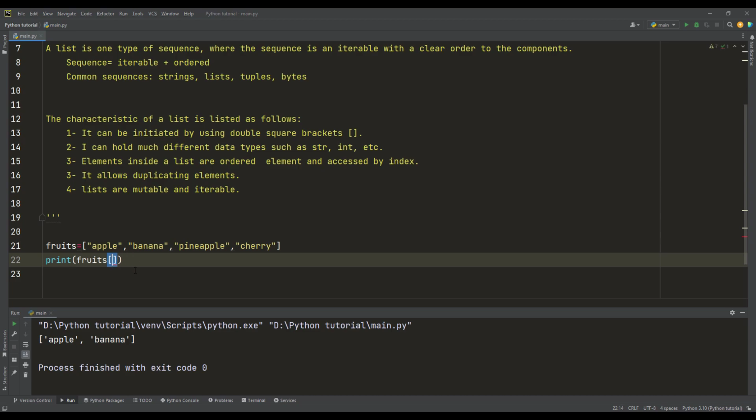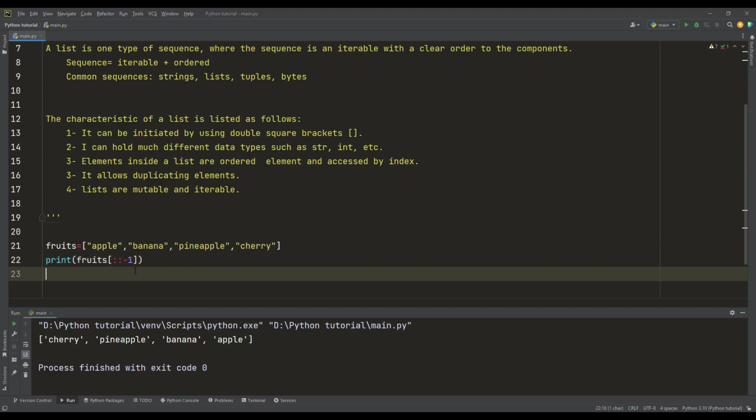For example, as we learned also in the string, we can send -1, provided that I use these 2 columns, since I want to consider all elements. Okay, I want to do it like this. Because we sent -1 here in the step, we reverse the list. So the last value becomes the first value, and the first value becomes the last value.